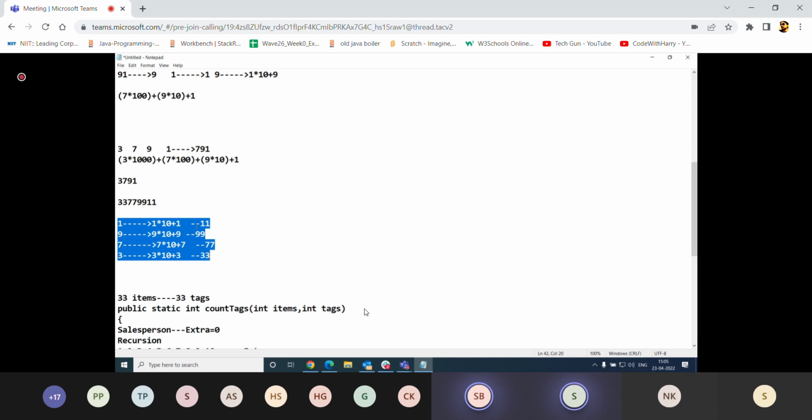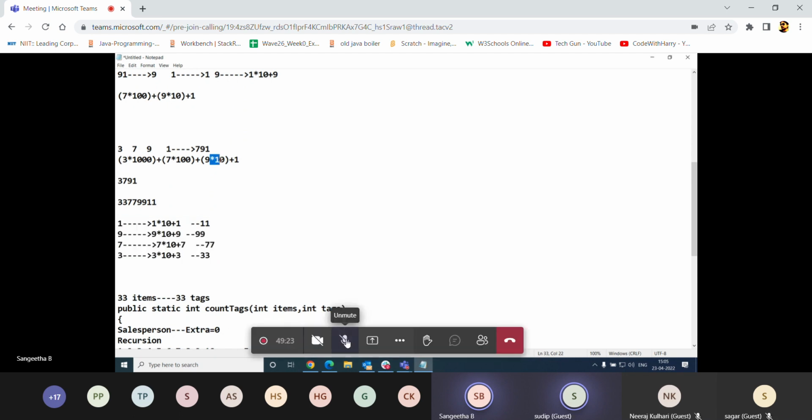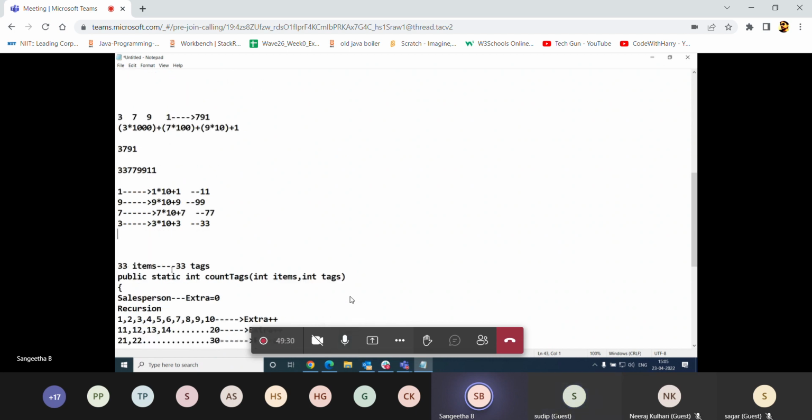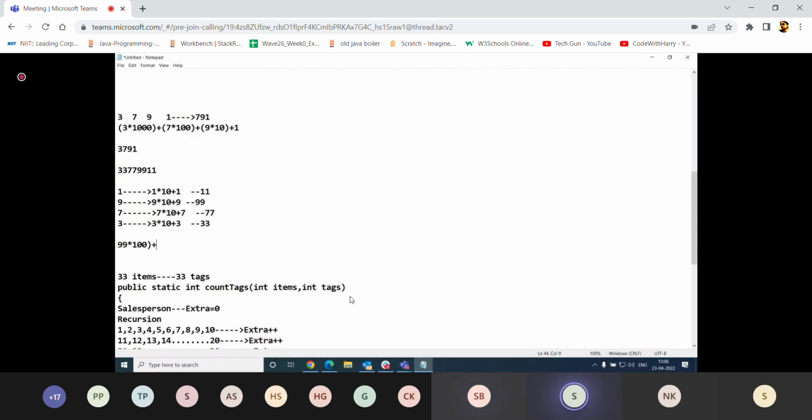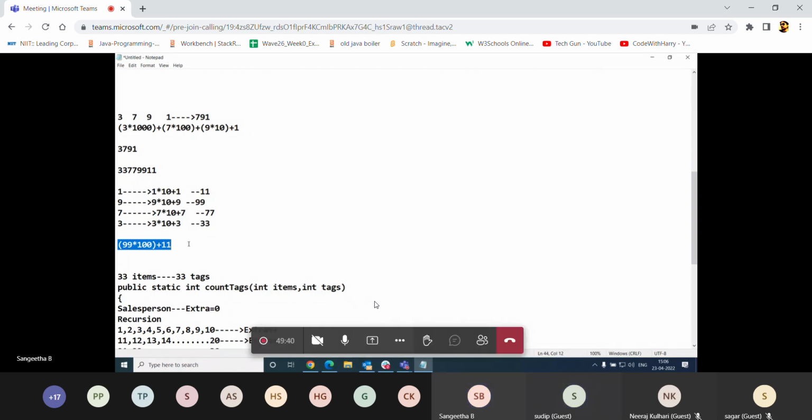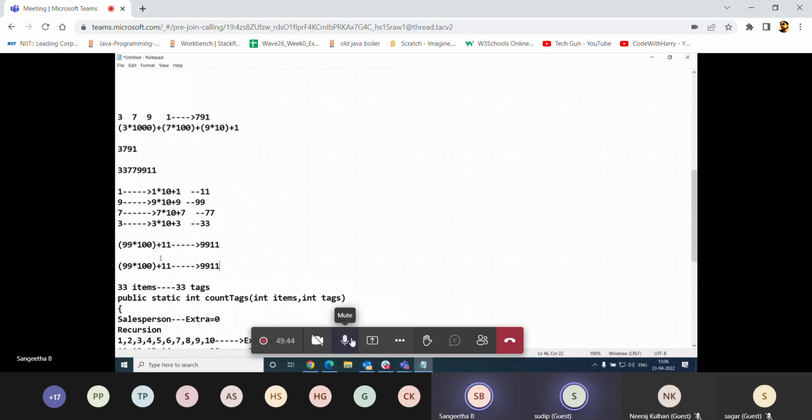Every time you combine it, earlier I multiplied with 10 multiples. Now you have to multiply with 100 multiples. 99 into 100 plus 11. Will it be meaningful? Yes. What would be the output? You will be getting 9911.